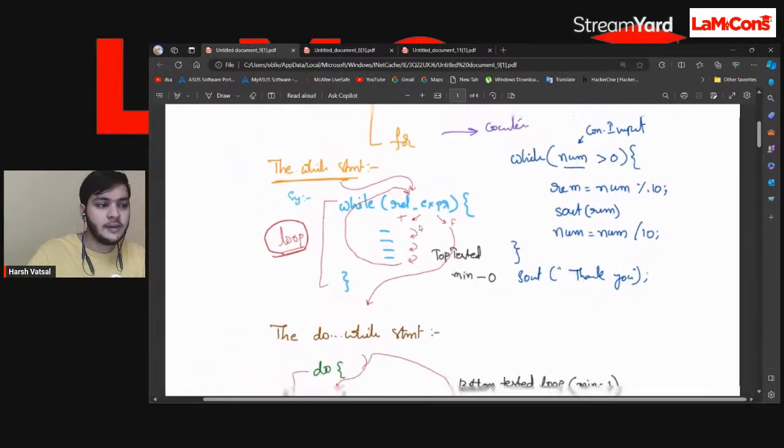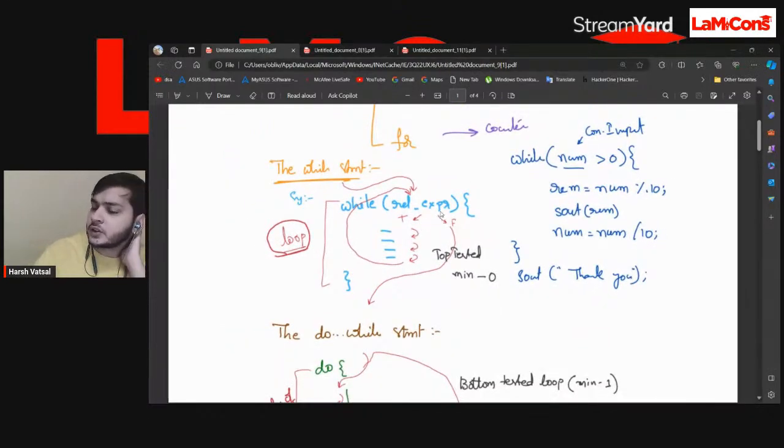If we want to do anything repetitively, if we want any procedure to revolve around and repeat itself again and again, in that situation we use a while loop. What do we use? We use a while loop.